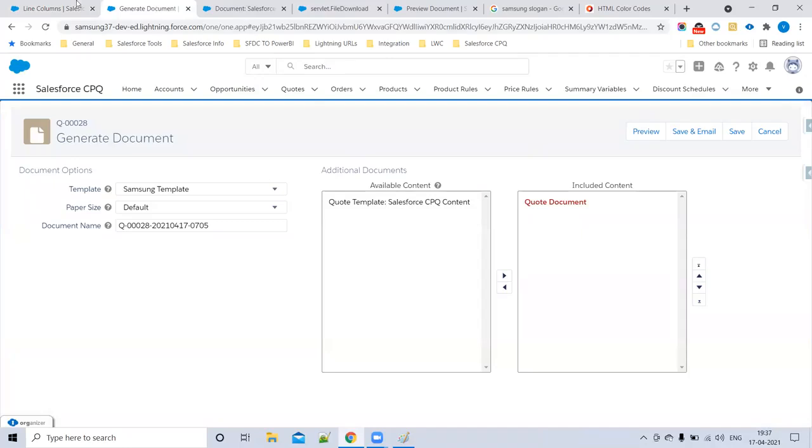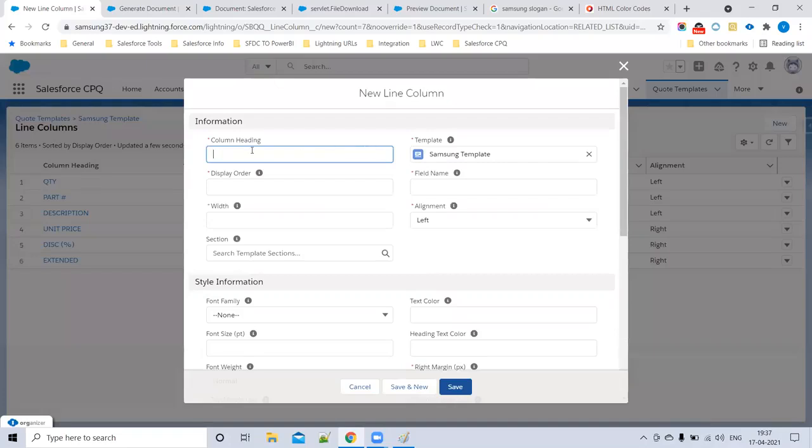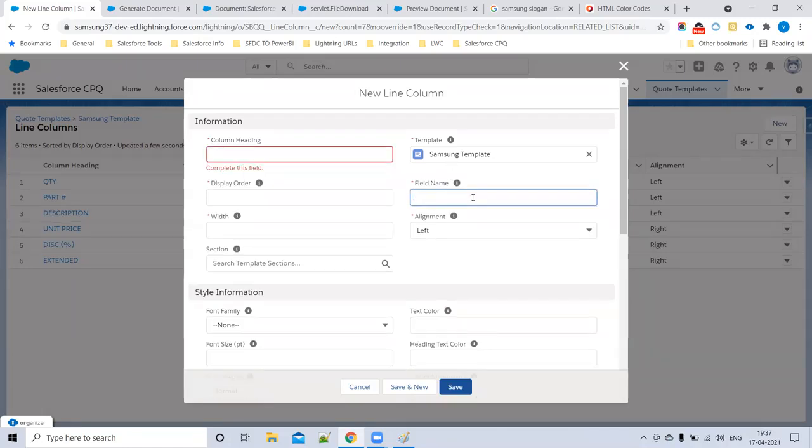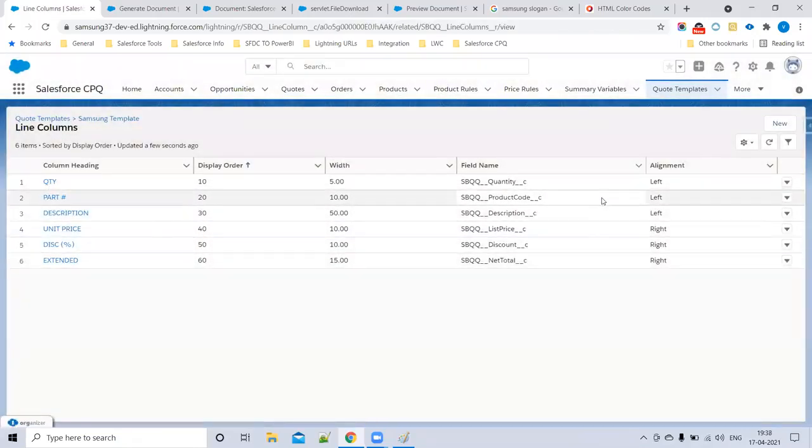How to add more columns here? Just click the new button, madam. You can give a column heading. For example, they are giving quantity, right? Similarly, you can give another name. Here you can choose which field name you want to use, the field API name. I'll show you. I will open this one.